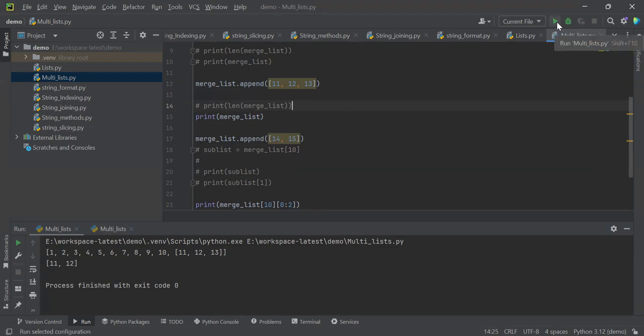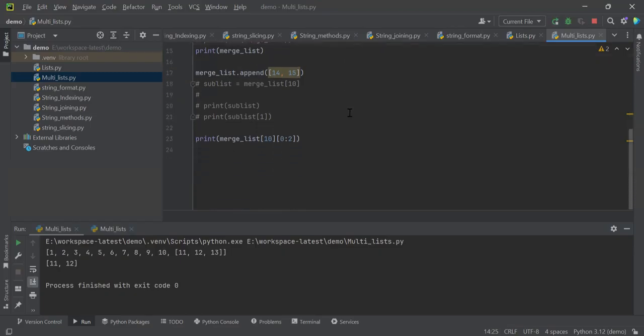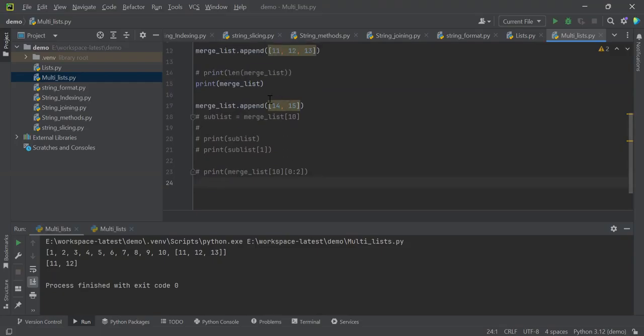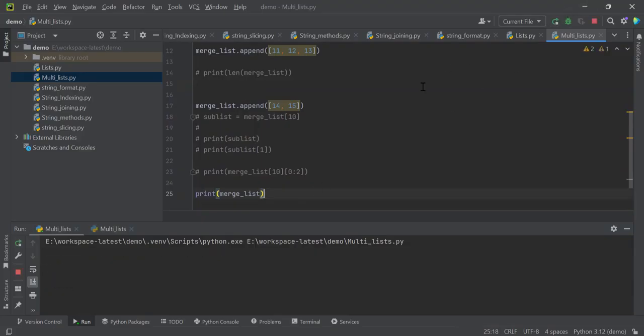So if you observe, two lists are being added, right? Sorry, I'm trying to print this one. That's why we are getting this. Let me try to print this merge list. Yeah, now you see this.